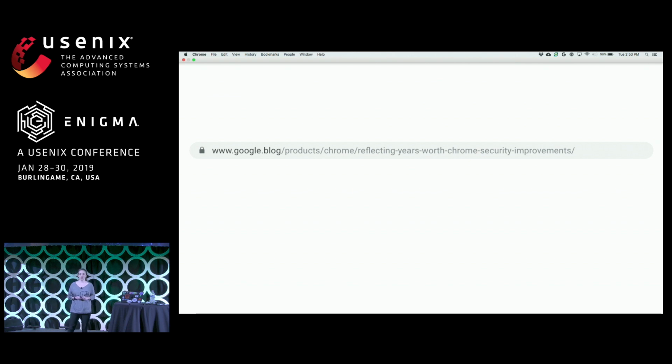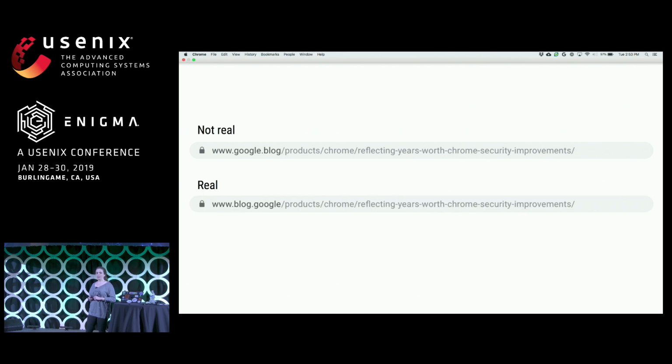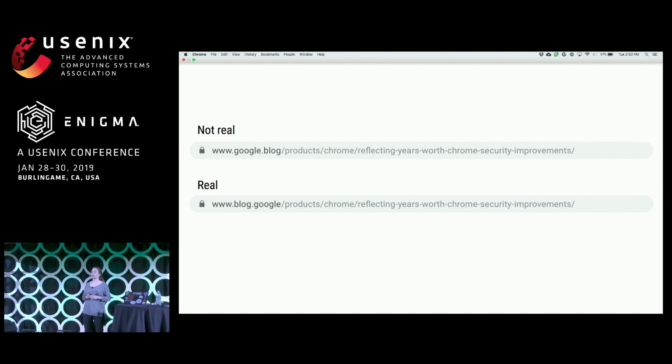This isn't the real Google blog URL. The blog post that I was showing is actually hosted at blog.google, not google.blog. But if you were looking at a blog post that looked like it came from Google on a google.blog domain, would you know that it wasn't the real Google blog site? Would you be able to tell whether it was a legitimate Google site at all? And perhaps most importantly, would you even be able to expect an average user to be able to tell?